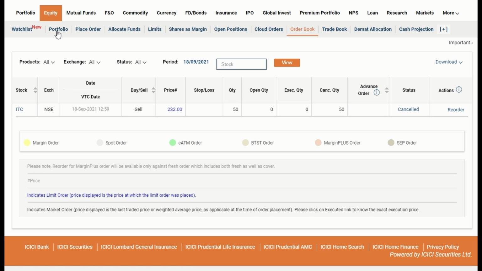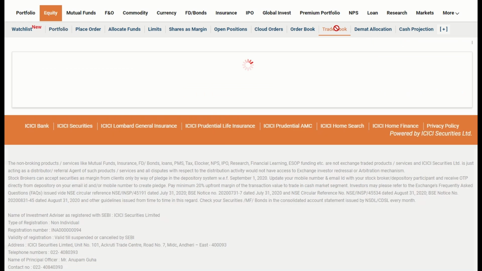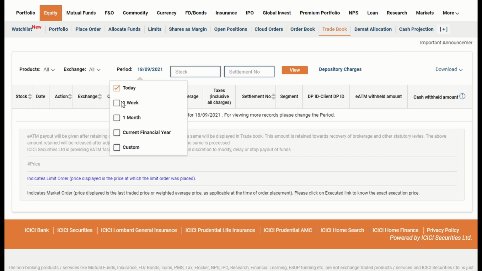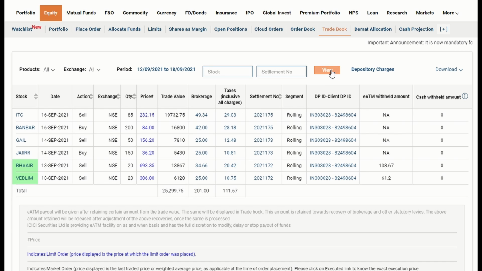So these are the basic things, and this helps you to keep track of what you want to buy, what you want to sell, and anything which is placed, or that order has been executed, you can get that in trade book. So for instance, I just want to see what all trading I did in the last 1 week. I go for 1 week, click there. It will show me what all stocks I bought and sold in that range.